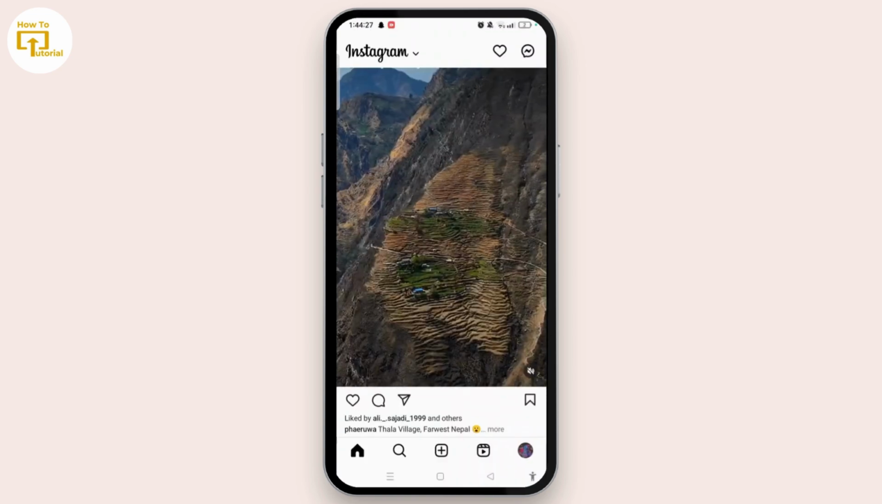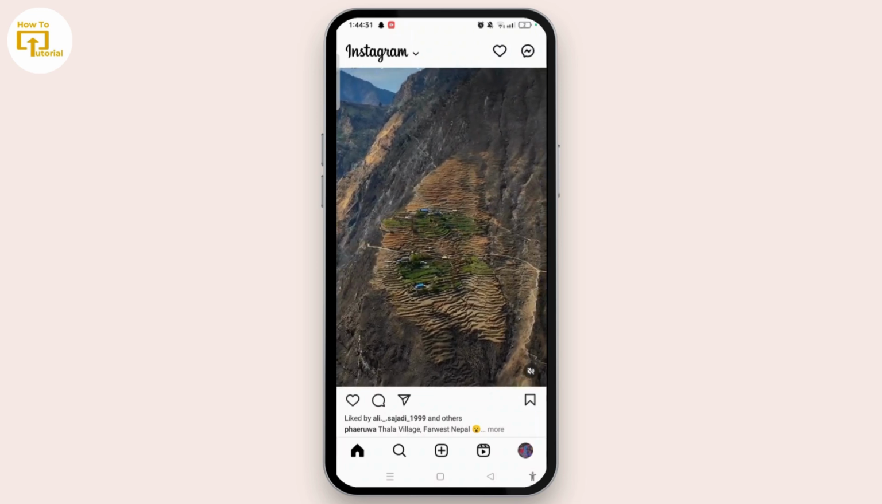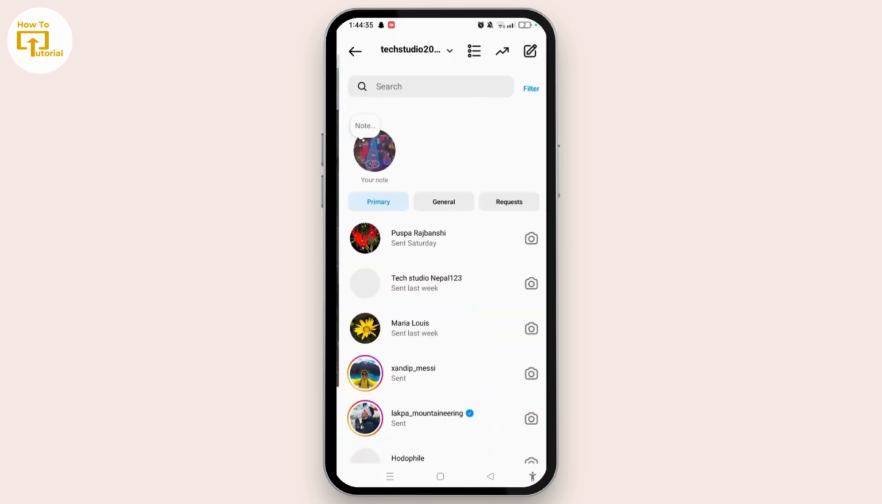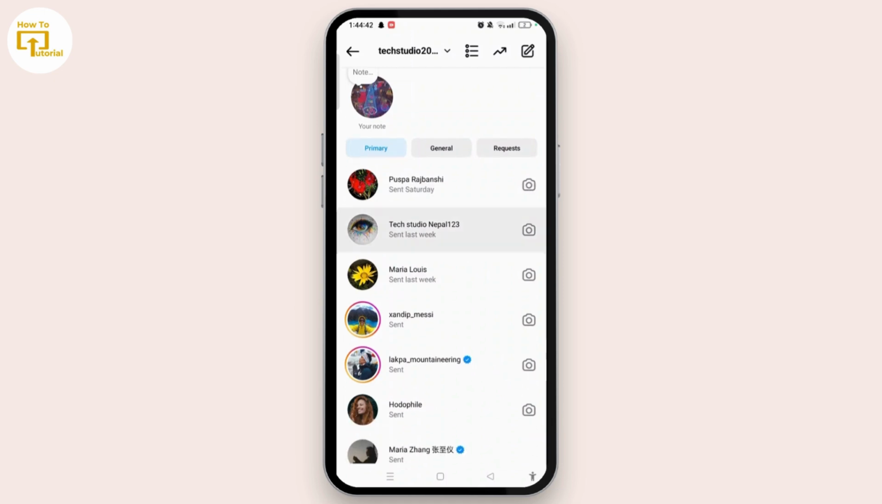Make sure to log in to your Instagram account and then tap on the chat icon at the top right corner of the screen to access your chats. And now you have to open any chat that you would like to turn on Vanish mode for.